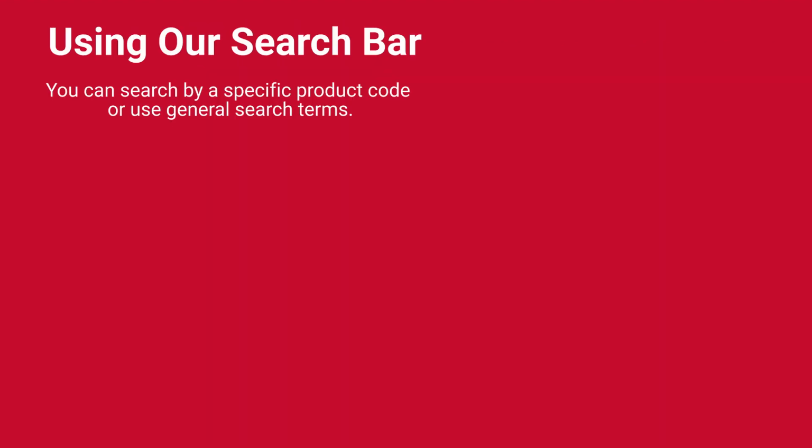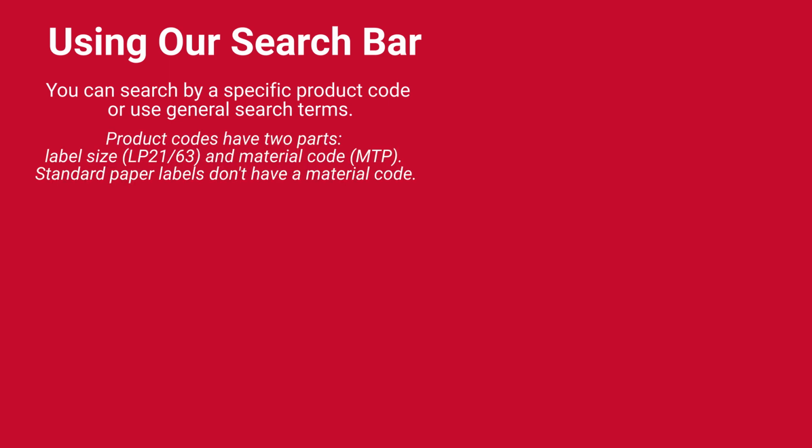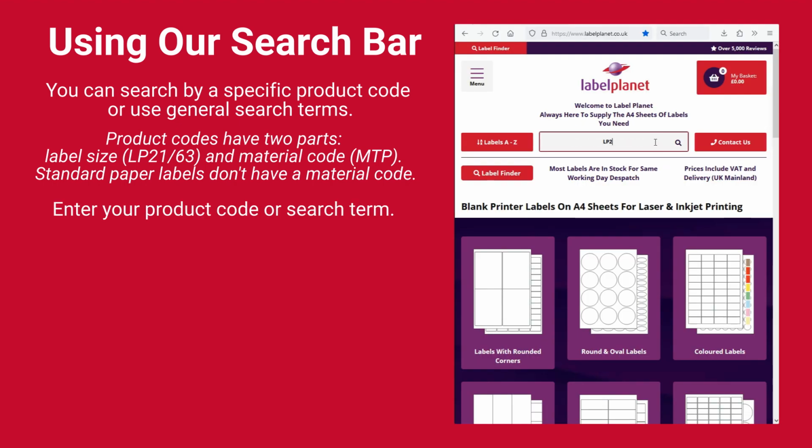Using our search bar, you can search by a specific product code or use general search terms. Product codes have two parts: a label size, like LP21/63, and a material code, like MTP. Standard paper labels don't have a material code. Enter your product code or search term.